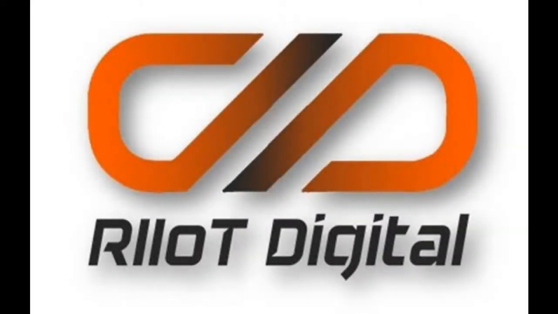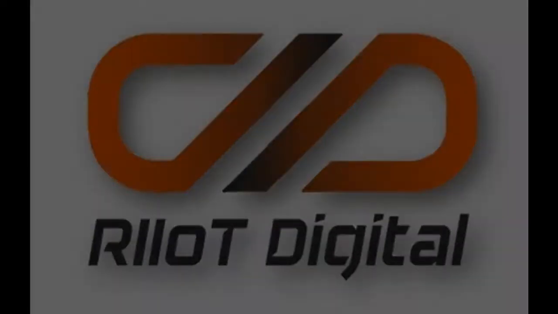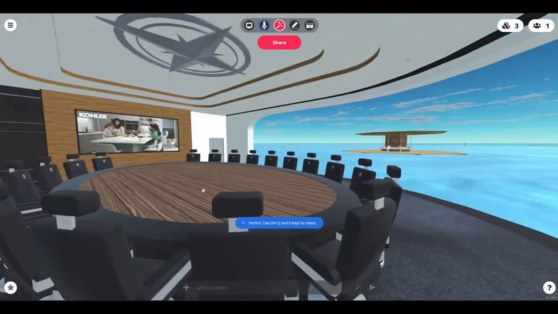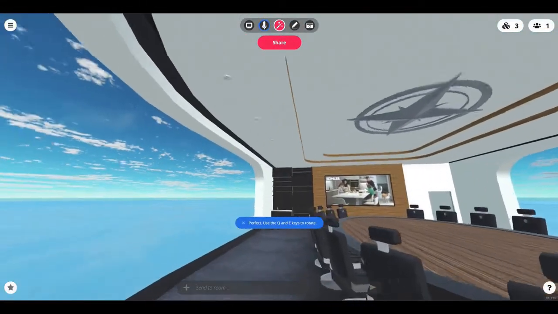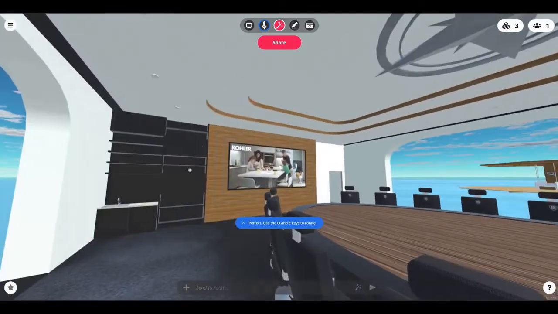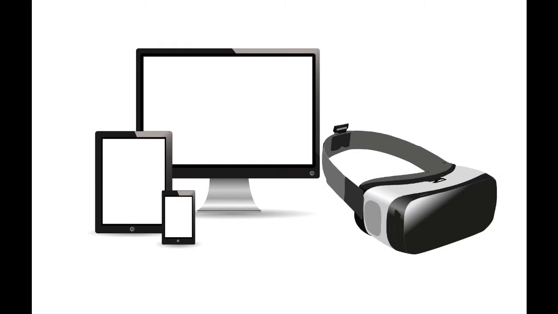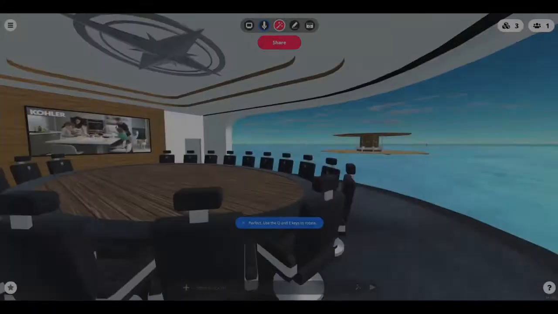Riot Digital aims to create out-of-the-box solutions which allow for simplicity and ease of access for information across the oil and gas industry. What we're looking at here is a three-dimensional immersive meeting room which can be viewed from any device, whether that be a PC, tablet, or even mobile phone, and it requires no downloads.